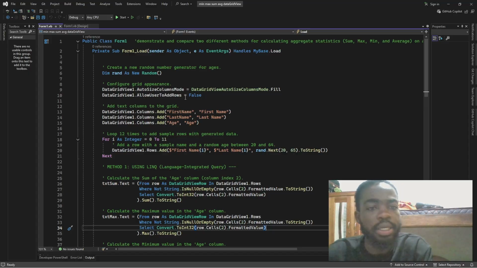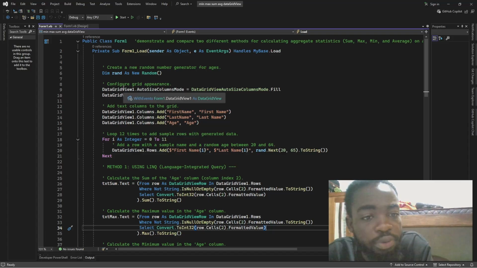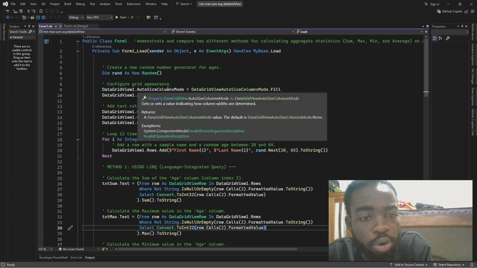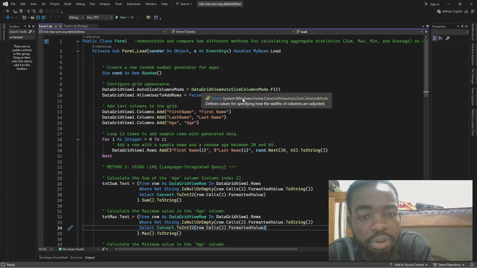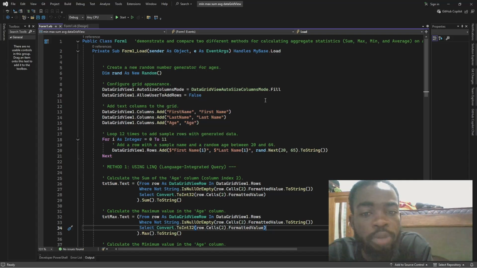Here we are going to create a new random. We are going to name it as a new random. So that's the new table we are going to create, a generator for ages. So here data grid view, we will configure DataGridView1.AutoSizeColumnsMode equal to DataGridViewAutoSizeColumnsMode.Fill, and DataGridView1.AllowUserToAddRows equal to False.